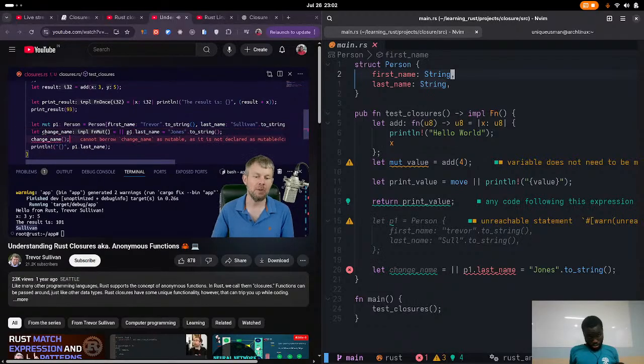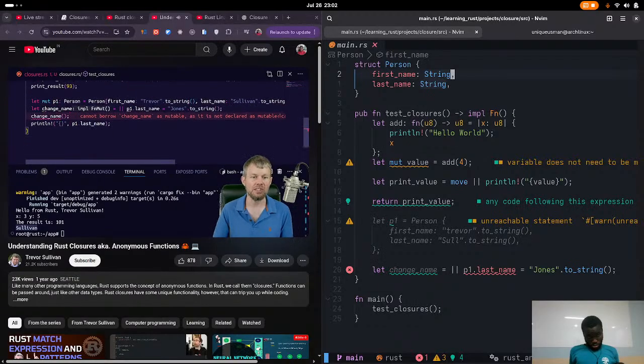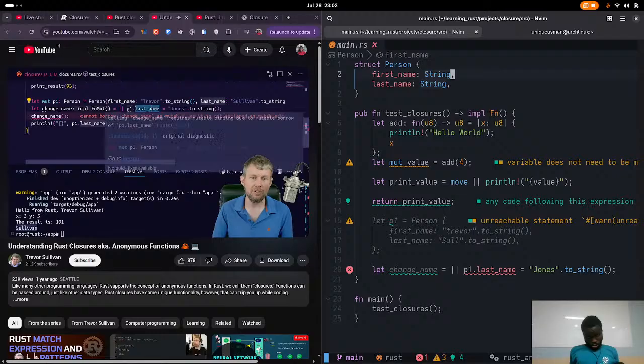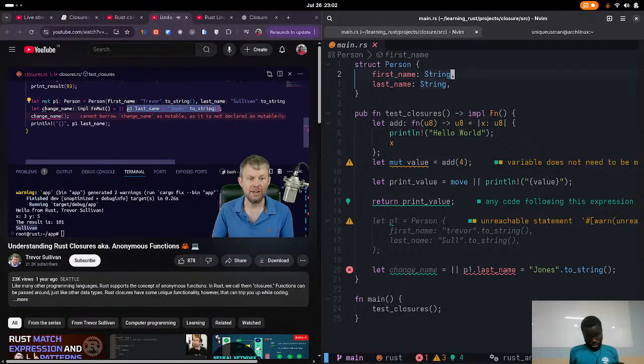And we don't take any input arguments here, but this is the error that I was actually expecting to receive right here. See how we get this error that says cannot borrow change_name as mutable, as it is not declared mutable. So this is actually referring to the closure itself. It's not necessarily referring to p1 because p1 has been declared as mutable in the scope where it's declared. And when we try to access a mutable variable and actually modify the value of that mutable variable, we have to also declare the mut keyword on the closure itself.